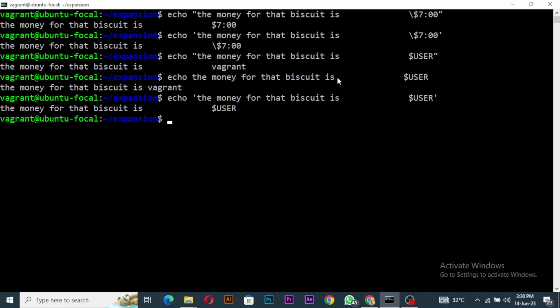Unlike no quote, which will delete all these things. Double quote will replace this dollar sign with what is stored inside this user. But single quote will just print it the way you want it. Like I said, backslash is used to escape something that you know is going to be printed.